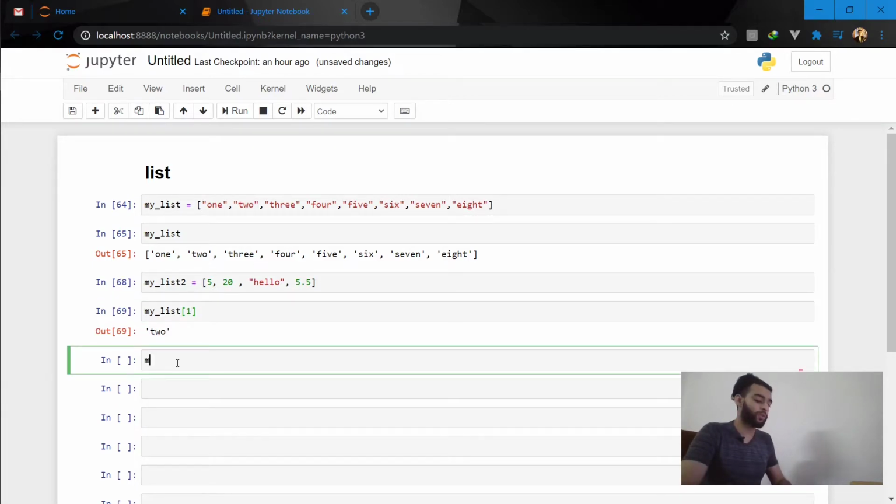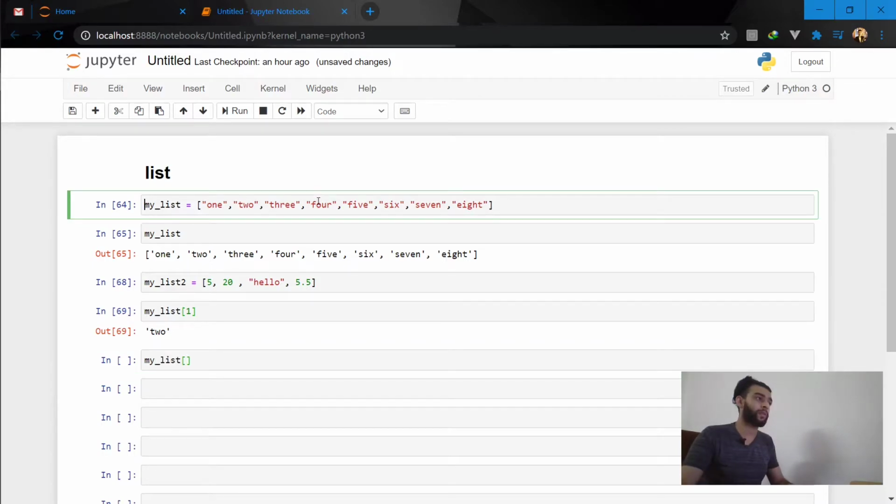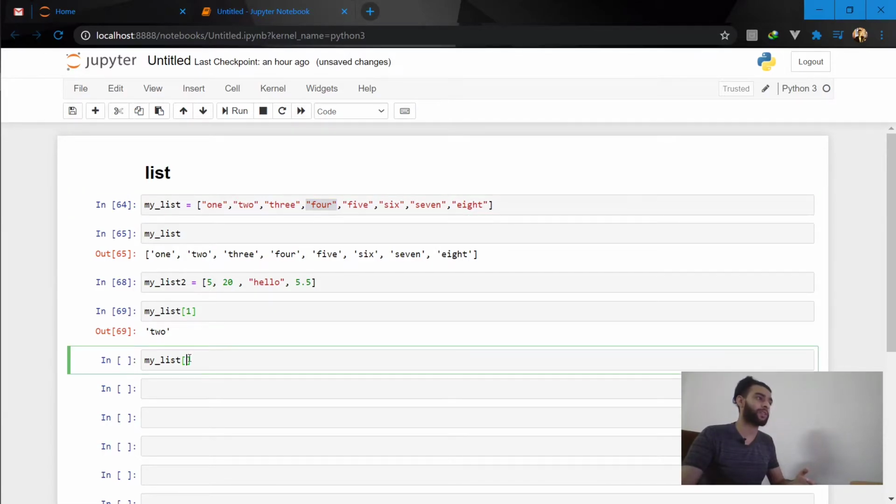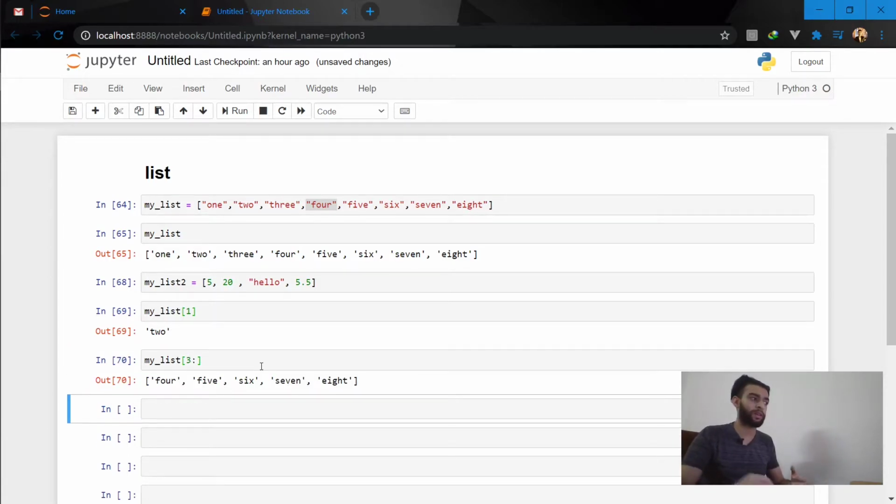We can also perform slicing on a list. If I wanted to get every object starting from 4, what I can do is say 3, that is the index of 4, then a colon, and that will return me the entire list starting from 4.